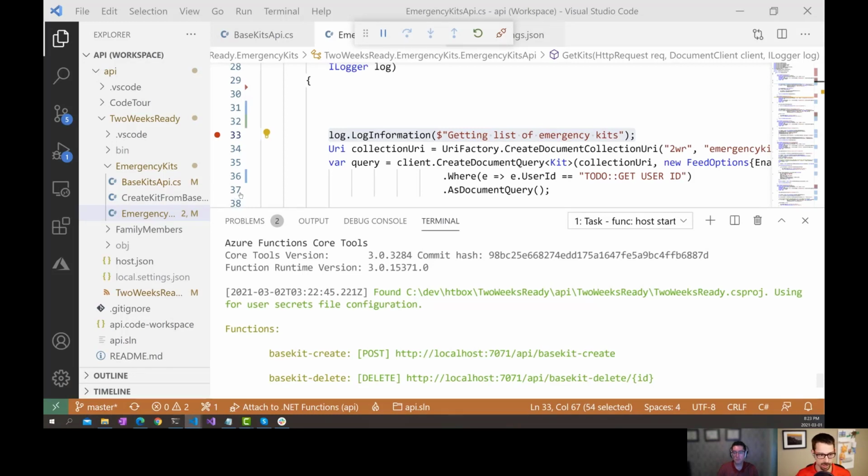We don't want every user to come in and see every emergency kit. We want to scope those to a user, and we also want to make sure that only users that are signed in, have an account, can access this part of the application.